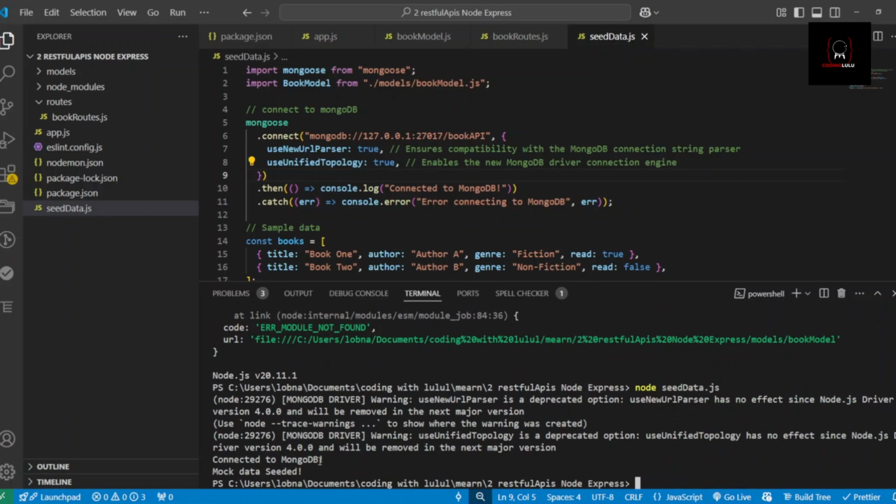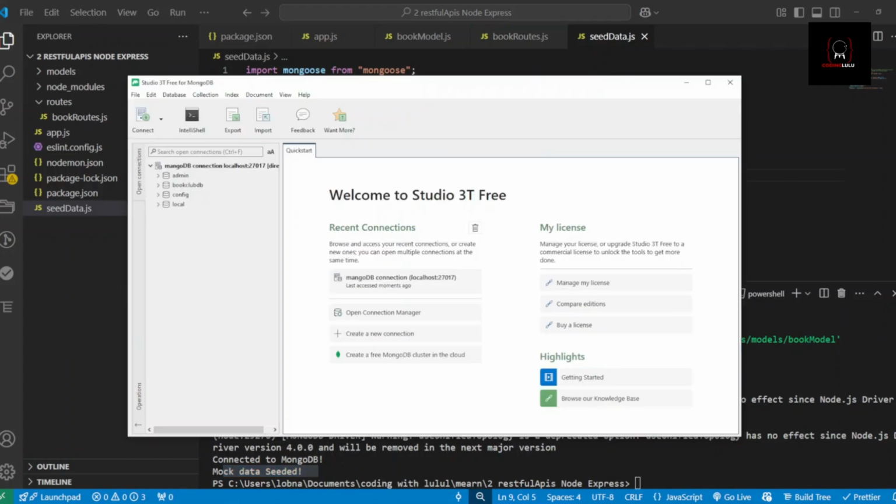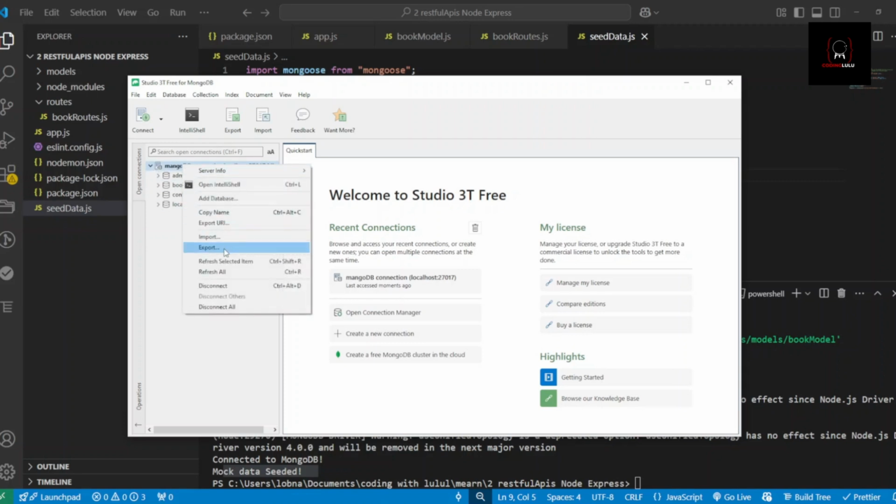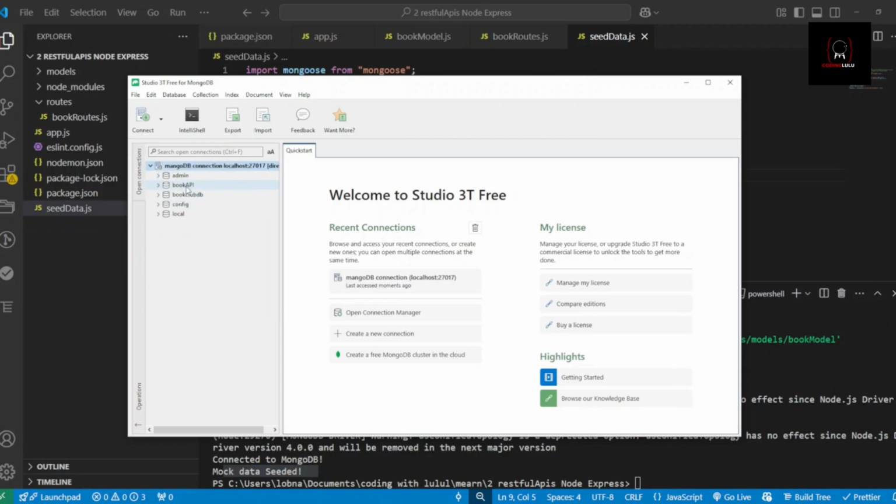And there we go. We have a message saying connected to MongoDB and mock data has been seeded. So we successfully seeded our database. Now we can go to Studio 3T and I don't see my database yet, so I can right click and refresh all. And there we go, I got my database showing up there, book API. And if you go inside collections, that's your book model being created.